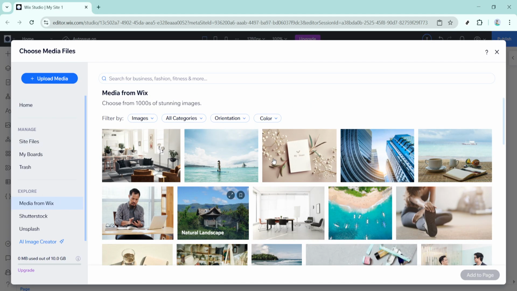If you're browsing Wix's library, you'll find free images, videos, and vectors. Use the search bar and filters to find something that matches your brand and message. If you prefer a custom look, upload from your computer or cloud drive.